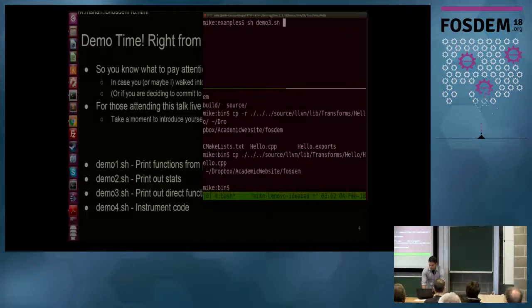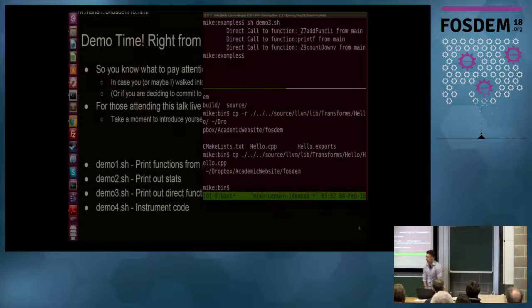Demo number 3. This time we're going to start looking at function caller-callee relationships, just direct calls that are made. Again, I'll have a simple little program, and we'll see something like direct call to function, the name's a little mangled, add function from main. So we can get some ideas about what's going on in programs for source code understanding.